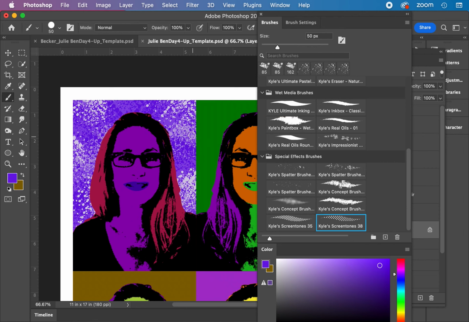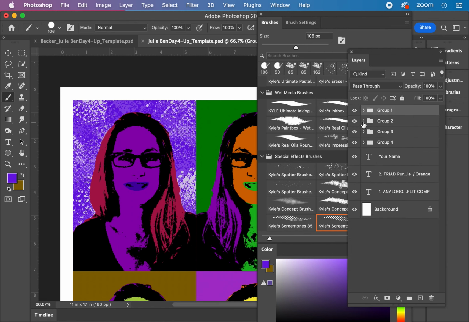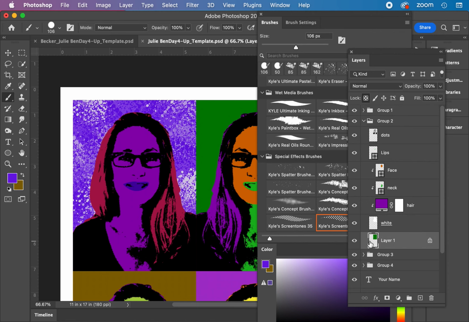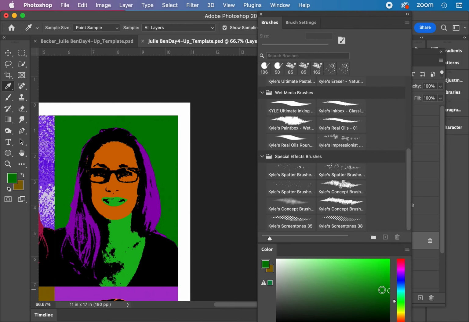Let me go back dark and go in here. Let me make the size a little bit bigger. And now you've got just screen tones, little dots. Okay, so again, no right or wrong. Just make sure that you go to your layers, your groups, go to the bottom layer. Always start with choosing the background color, then modifying the color you're going to paintbrush with.